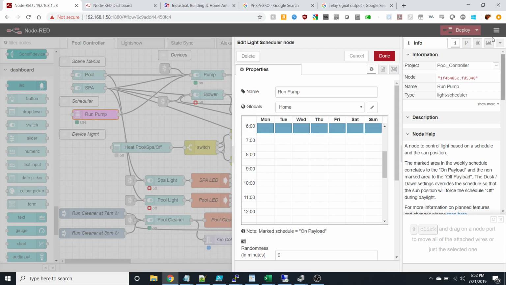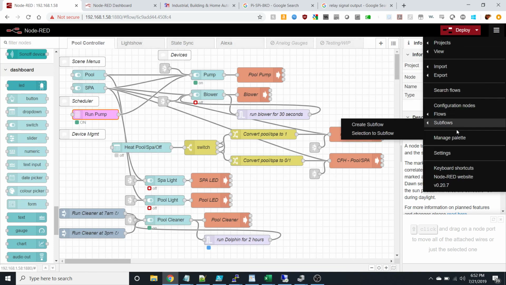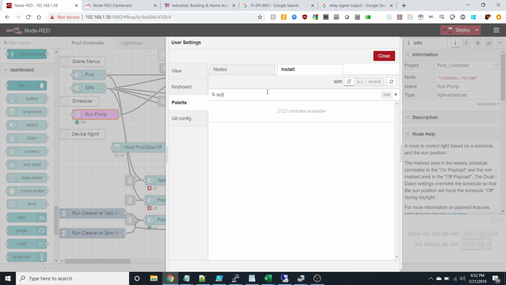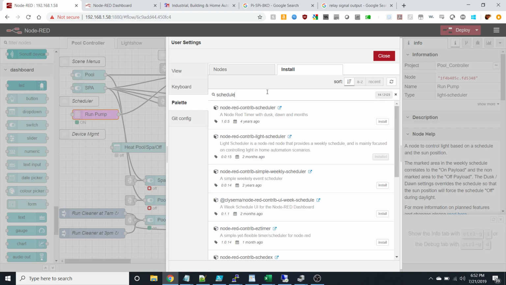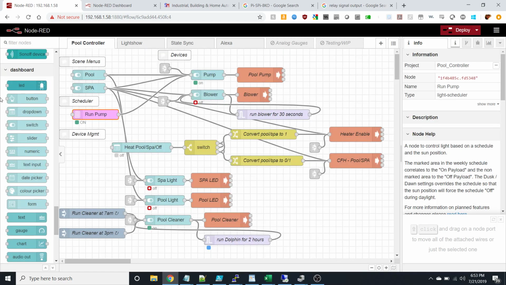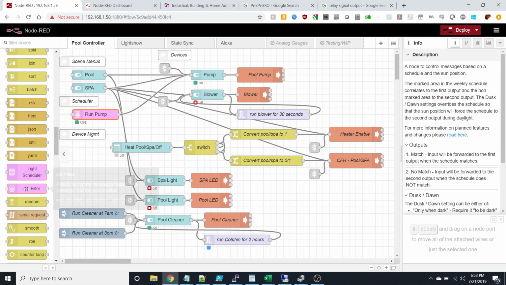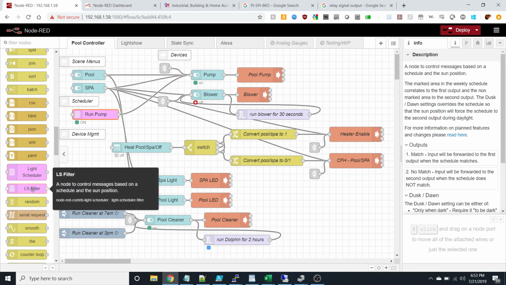Oh, there's a scheduler. So if I go over here, let me cancel that. One of the cool things about Node Red is all these people write all this logic for it and then you can easily download it. So I decided I needed a scheduler, right, for running my pump. So I typed in schedule and down popped these options and I looked them all over and I decided this is the one I wanted and I clicked install. And about 2 minutes later, I had a couple of new nodes show up, a light scheduler and an LS filter. That's for sun position.